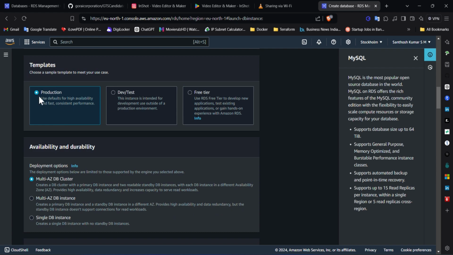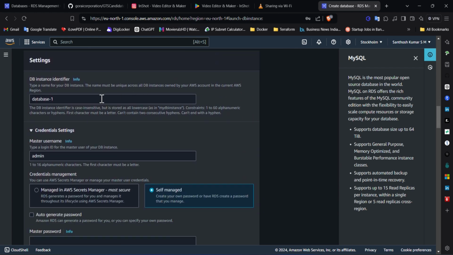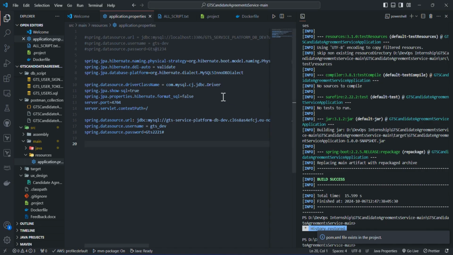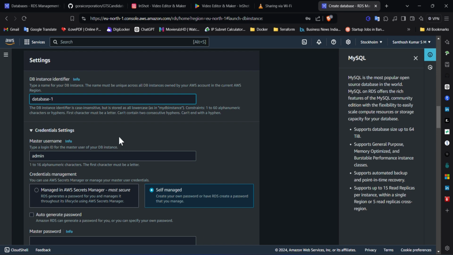In the templates, you have to choose the free tier. After, scroll down. Here, you have to give a proper name for the database. Go to VS Code. In the application properties, you can see the username and password for the RDS. Select this name, copy that, go to your AWS account, paste it here.